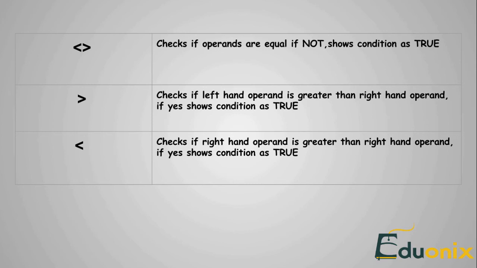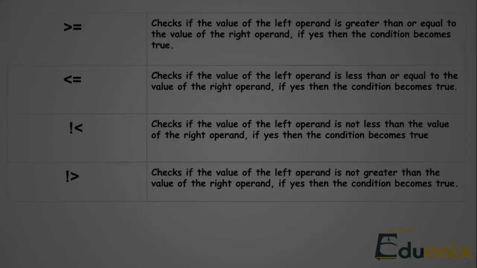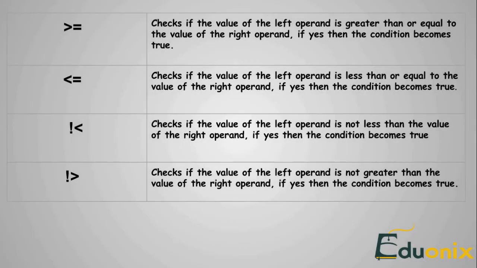Then there is the greater than symbol. It checks if the left hand operand is greater than the right hand operand. If yes, it shows the condition as true. Then there is the less than symbol. It checks if the right hand operand is greater than the left hand operand. If yes, it shows the condition as true. Then greater than equal to checks if the value of the left operand is greater than or equal to the value of the right operand. If yes, then the condition becomes true. Less than equal to checks if the value of the left operand is less than or equal to the value of the right operand. If yes, then the condition becomes true.